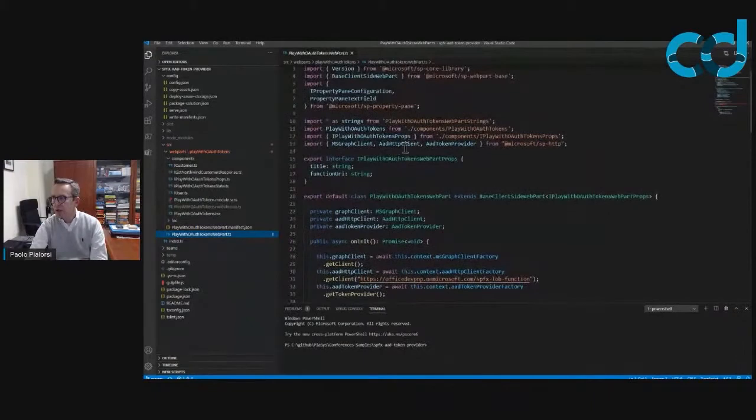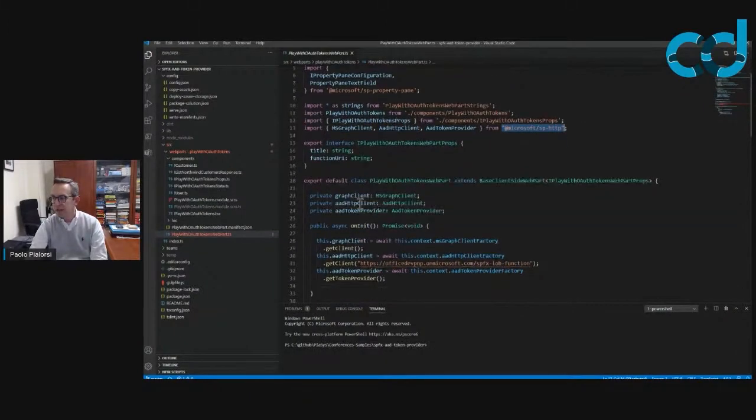First of all, here we use the Microsoft Graph client if we want to consume Microsoft Graph, but we can also use AAD HTTP client, which is still available in the same namespace as before. And we can create an instance of this AAD HTTP client type simply using the AAD HTTP client factory and getting a new client.